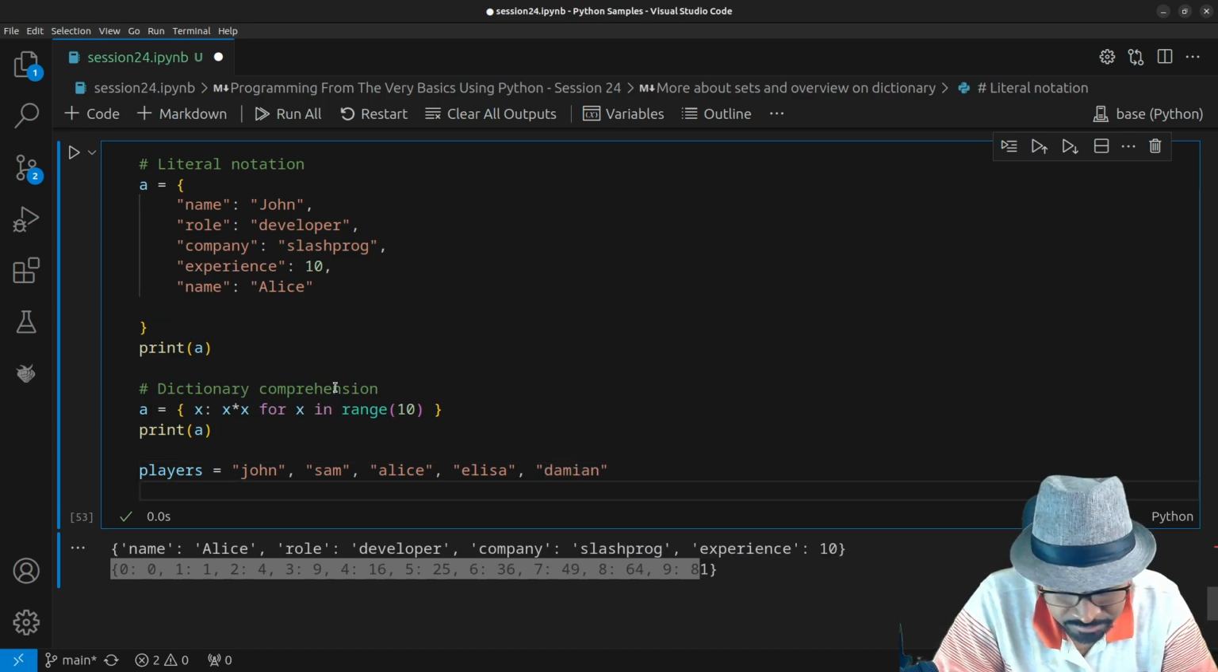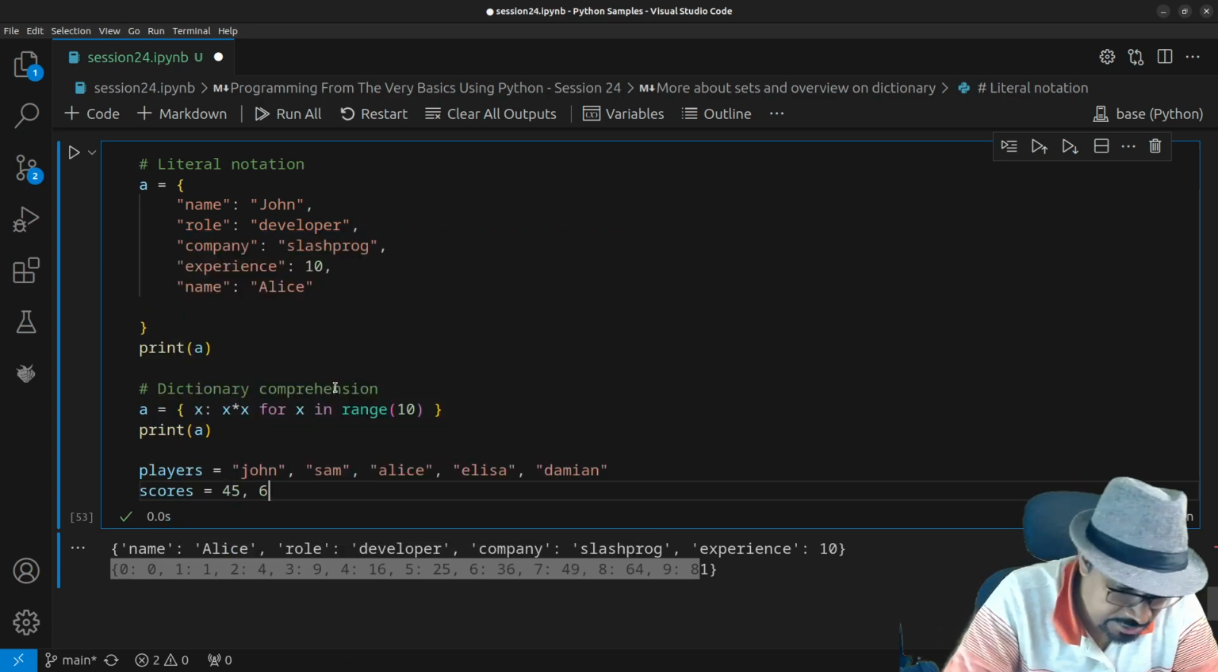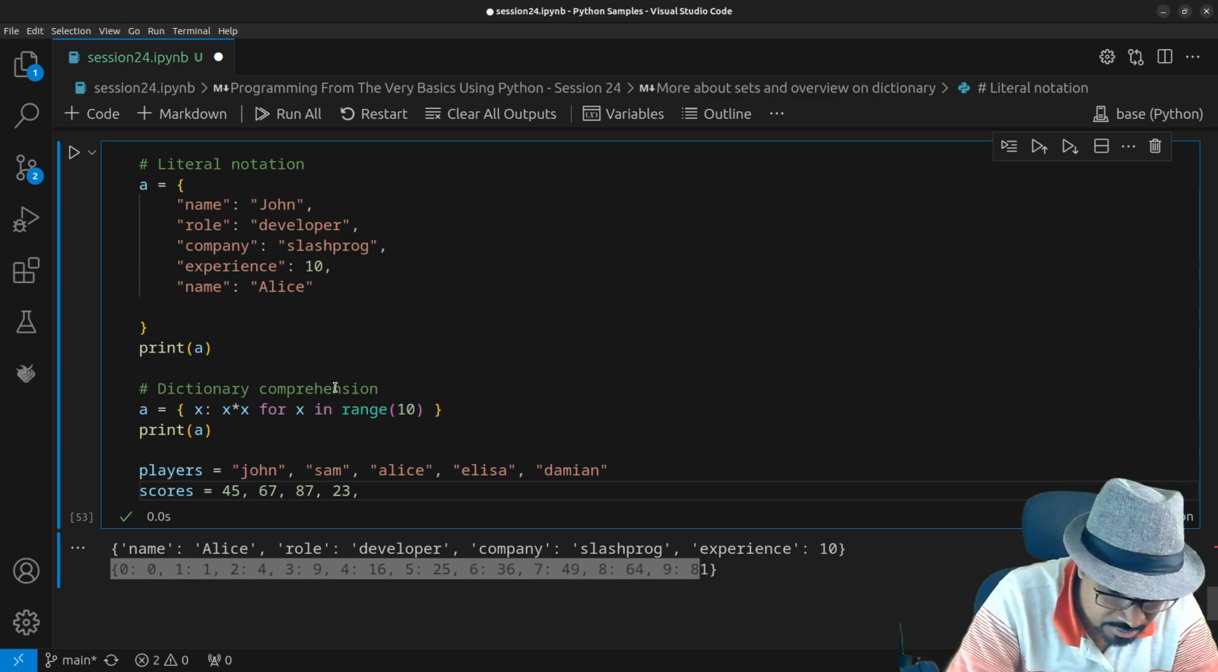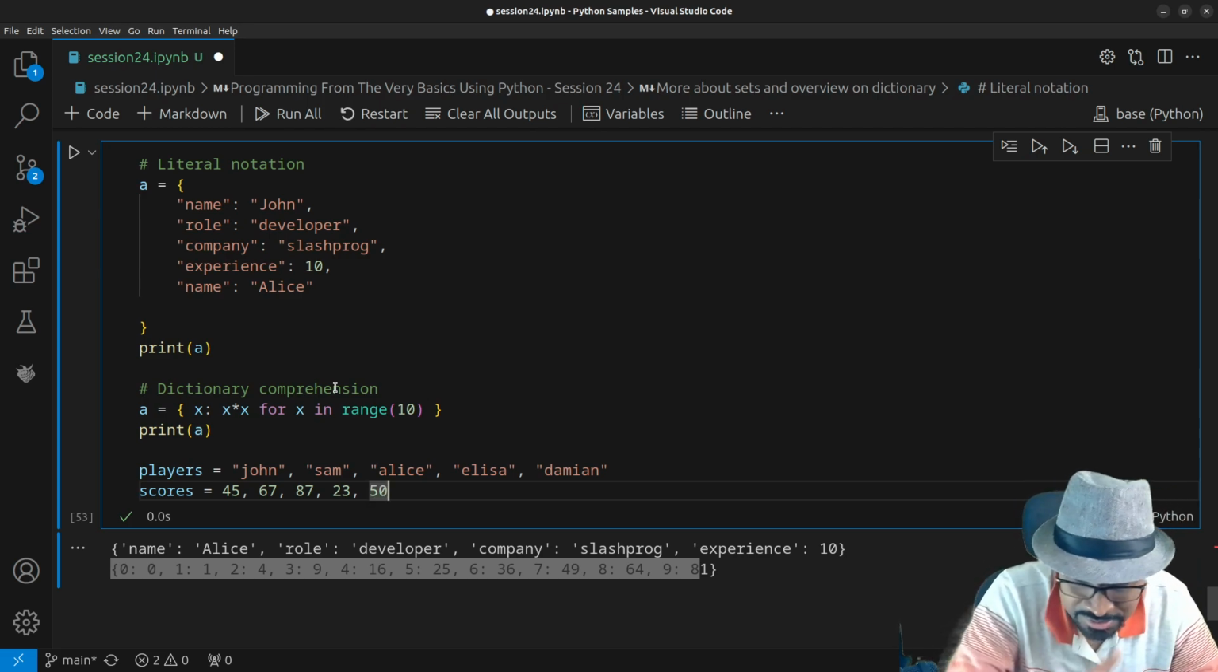And then let's write scores equals some numbers: 45, 67, 78, oh yeah, it's 87, 23, and let's say 50. Some random numbers here.